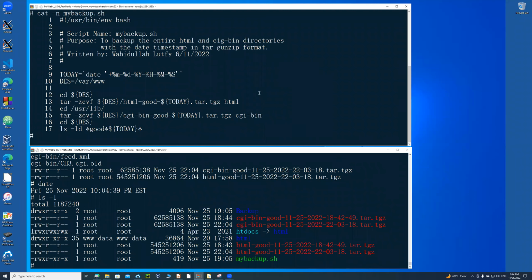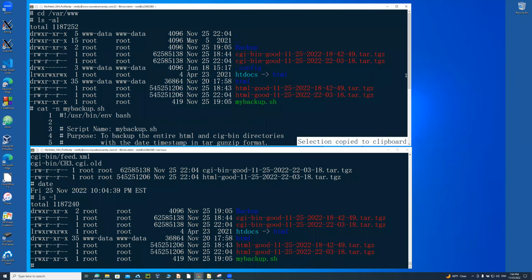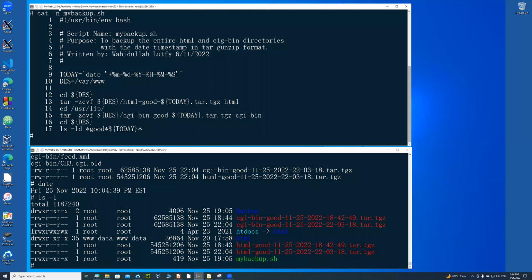On the two terminals that I have open, in the first terminal I'm listing the content of the script called mybackup.sh. As you can see, I used cat -n, meaning show the line numbers as well. So lines 1 through 17 are the actual script. And below the script, I'm showing the output of this script that I already ran for a given session that I have backed up.